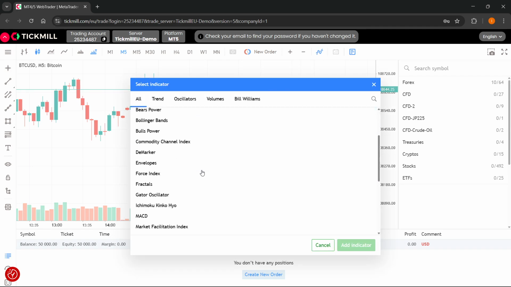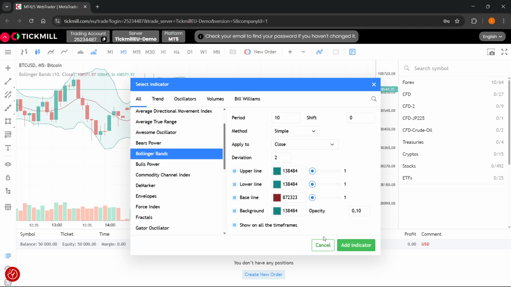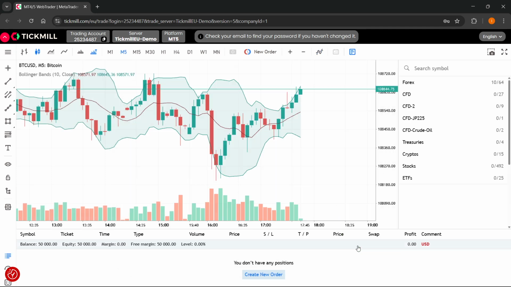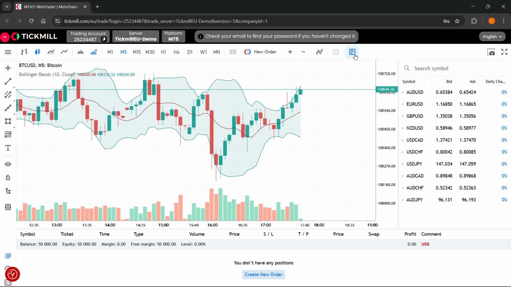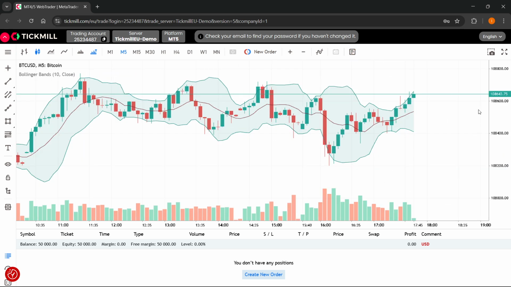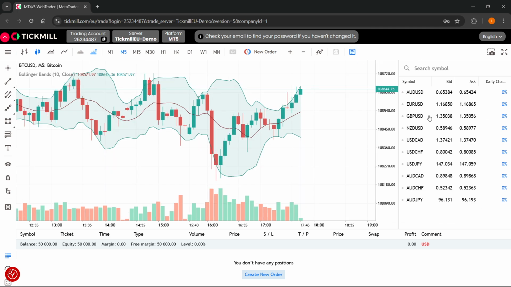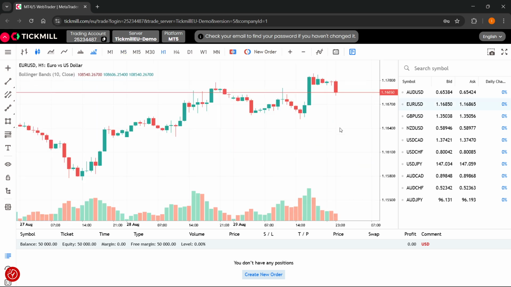Now up here, you can also add indicators. As you can see, there's going to be a bunch of them. For example, Bollinger Bands: you can customize them, add them in here, and you are ready to go. And here you can also hide the market watch if you want to, which is this part over here on the right hand side. If you don't want it to disturb you, you can just turn that off. So here, I'm going to open this up. There we go. And let's now perform a trade.